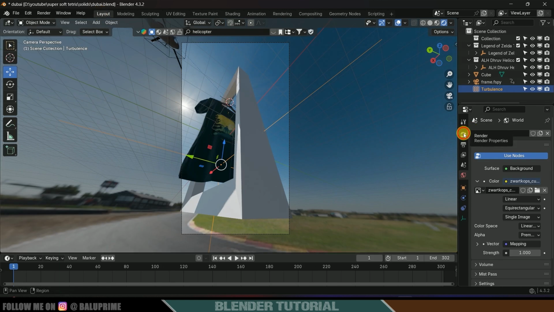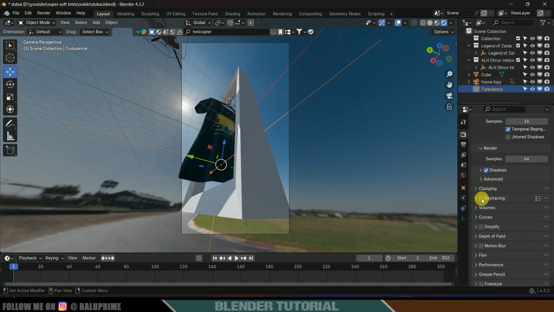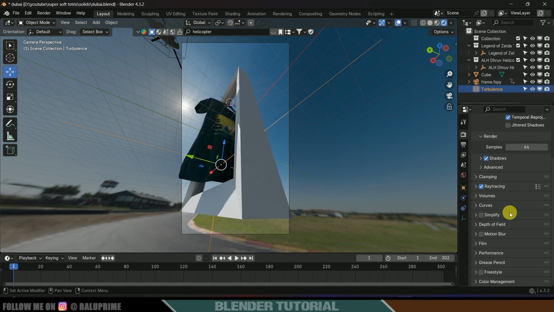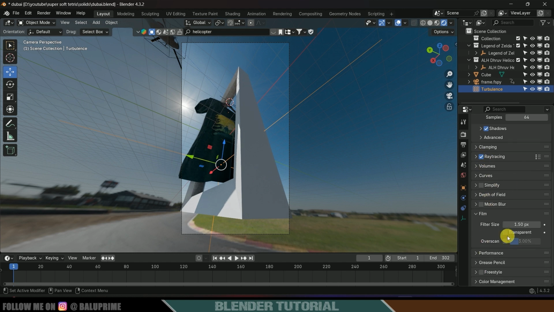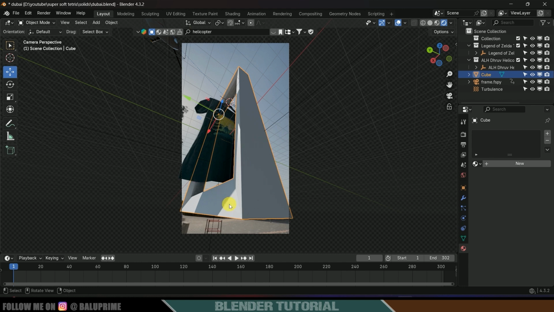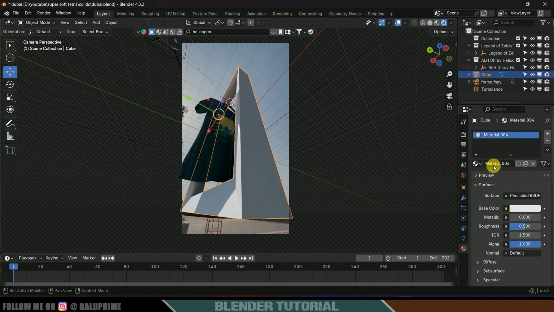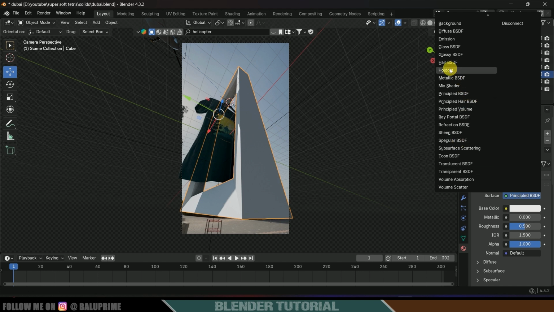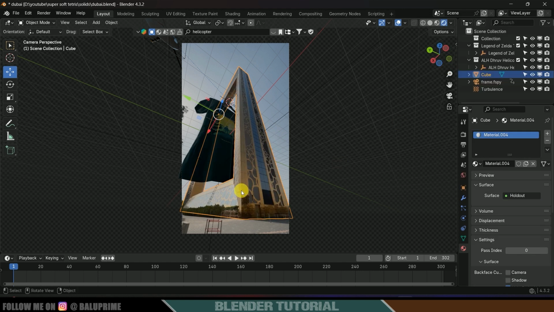Now select this render properties, enable this ray tracing option. Now come to this film option and make it transparent so that only the footage is visible. Nice. So now we need to hide this structure. If you want to render this in EEVEE, we will miss out the shadows. So click on this new object, surface, change it to hold out. So now we can see we got rid of that object visible, but we are missing the shadows.